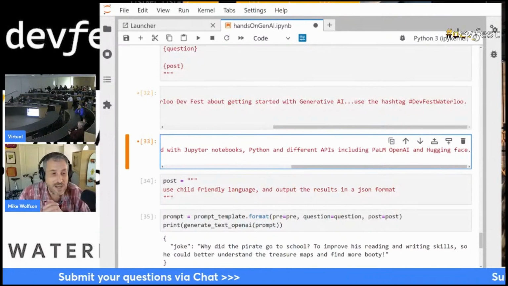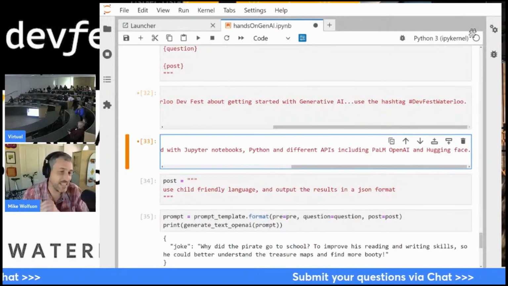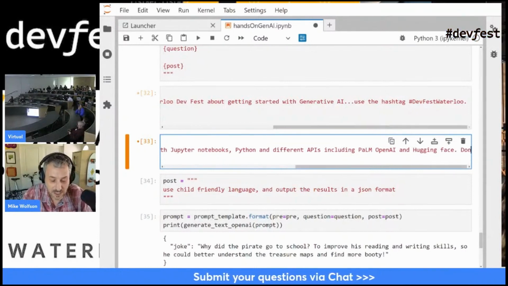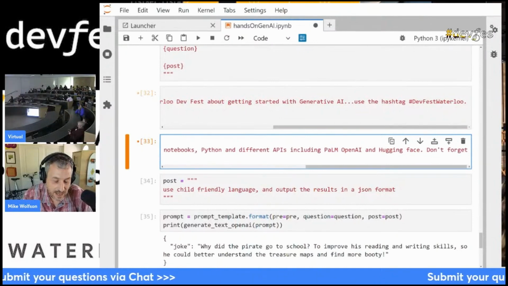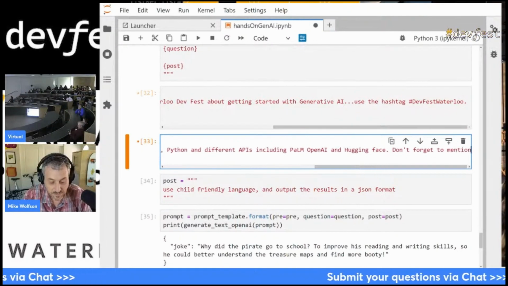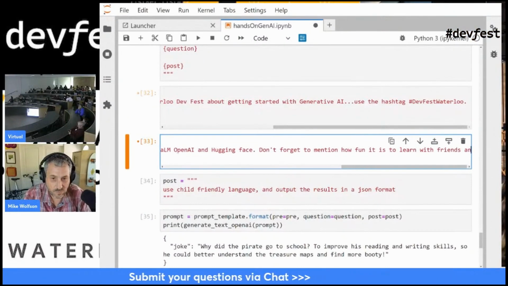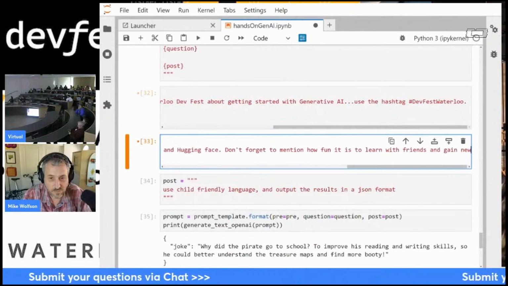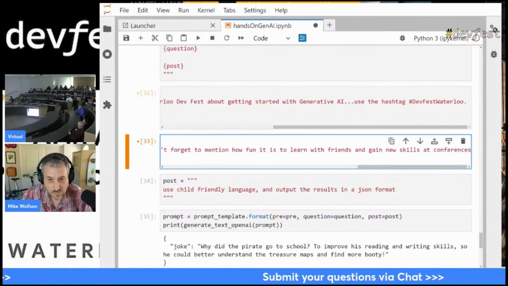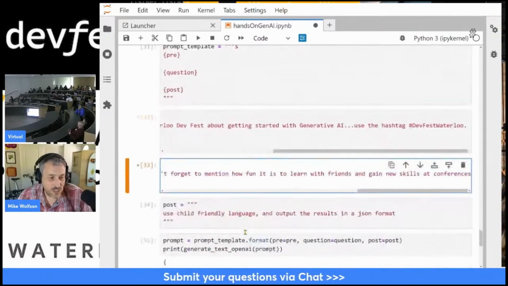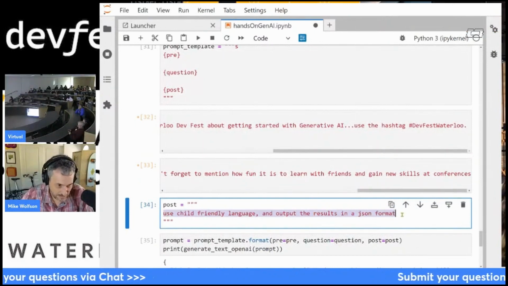Okay, so I just wrote a little bit: your task is to talk about how easy it is to get started with Jupyter Notebooks. Don't forget to mention how fun it is to be learning with friends. And then the last thing I want to do is I guess output this in Markdown.